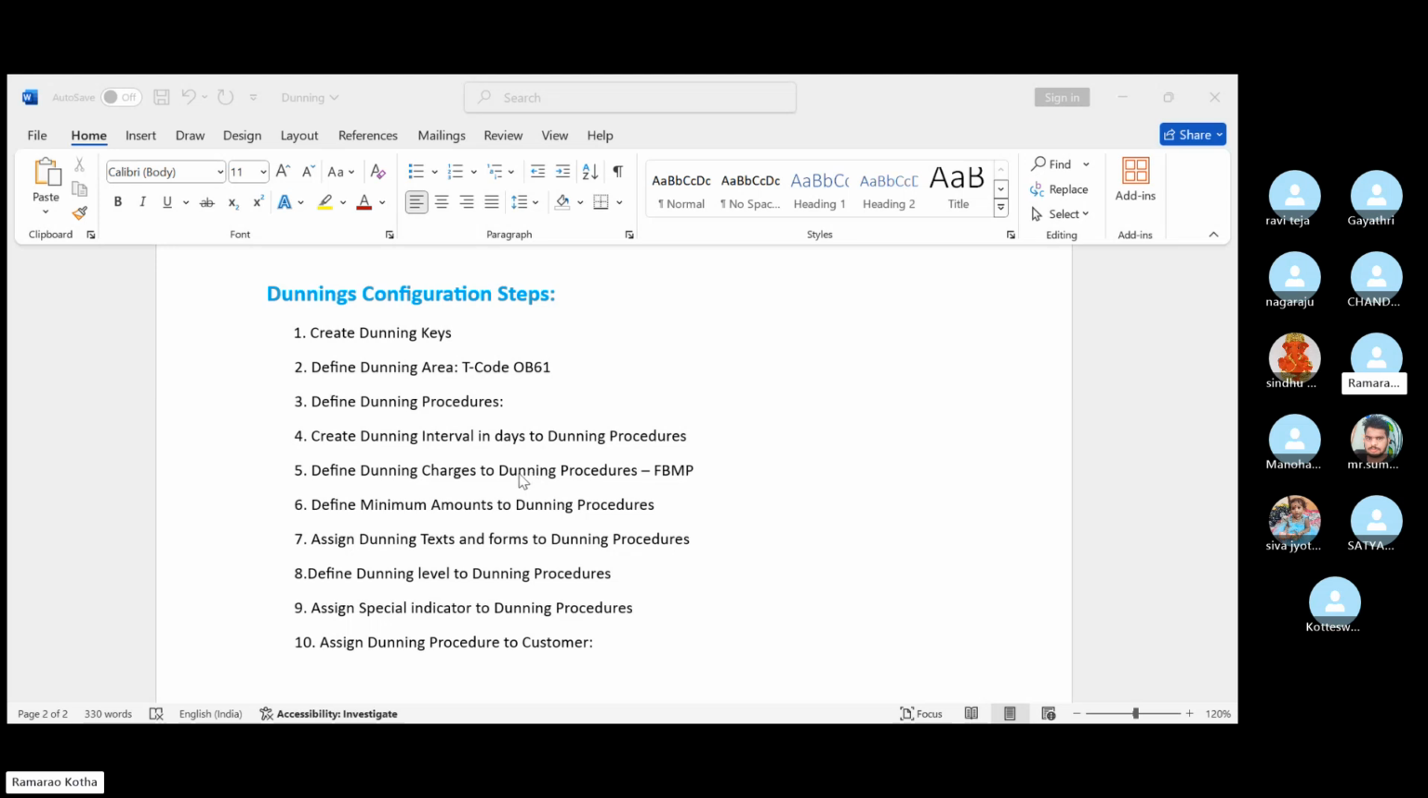And later to that, we will get this screen. Here we can mention dunning charges. That is our own decision, like 100, 200, 300, 400. For first dunning level, 100 rupees charge. Second level, 200, third level, 300, fourth level, 400. That is our own. We can set our own charges.